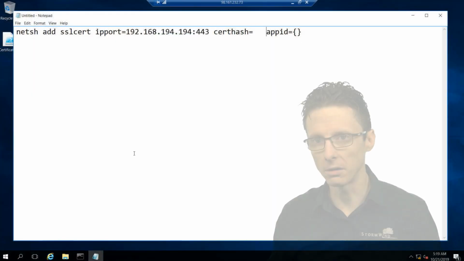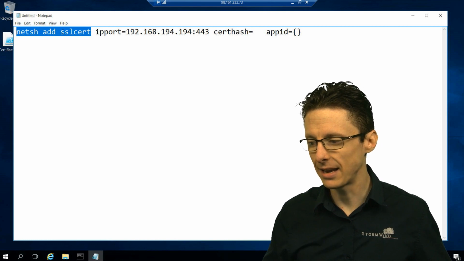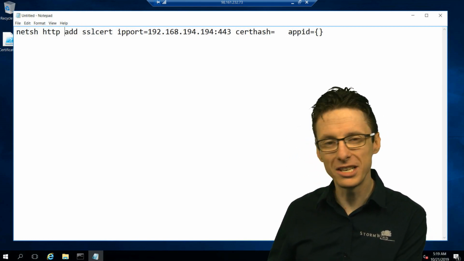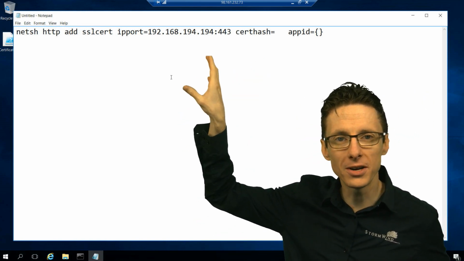It binds a certificate to a port. And the way you construct that command is kind of a pain. So just to show you really quickly, the process involves using this beginning: netsh http add sslcert. You specify your IP address and your port.